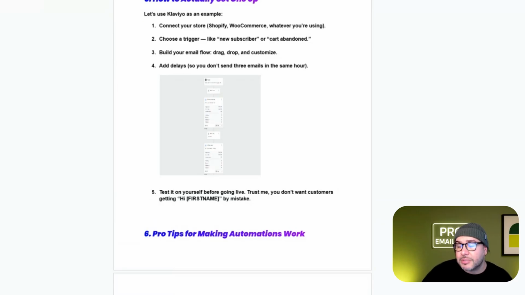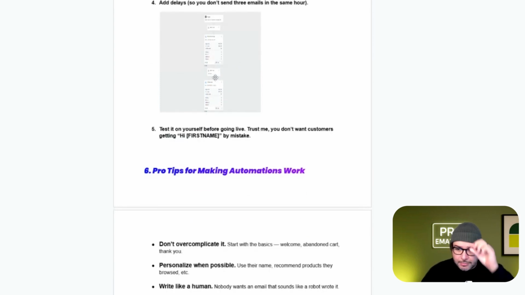Maybe we include some decision splits in there to make a decision. If they clicked on a certain item, let's send them down a different path. There's different ways to do this. But right now, you want to make sure that you add some delays in there to protect them from receiving a whole bunch of emails all at once.